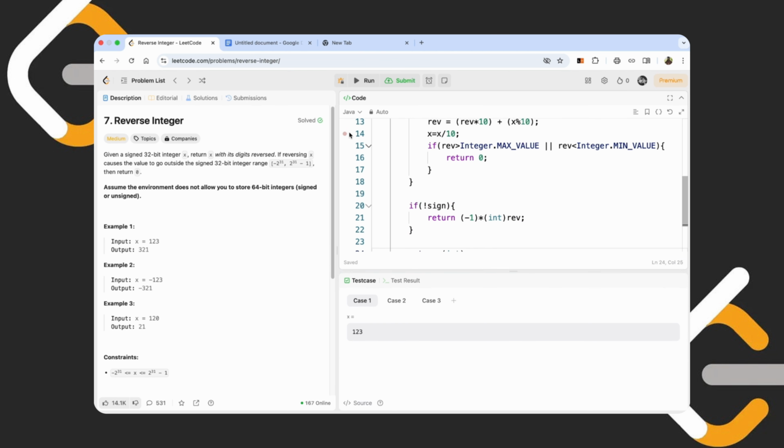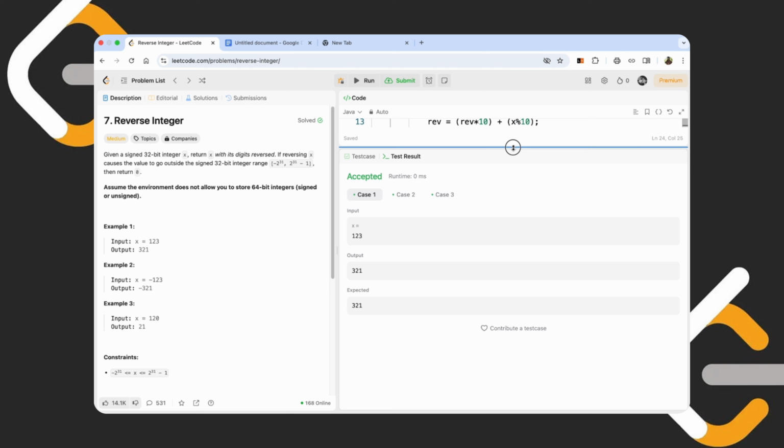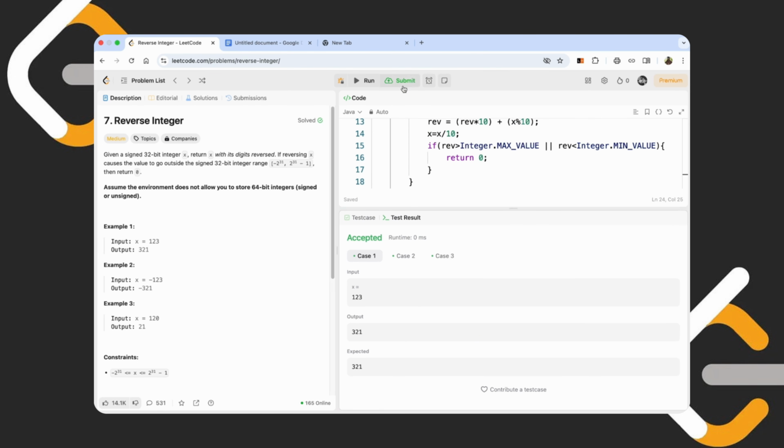So now let's run and check. Okay, well, good. Our test cases have been passed. Now let's submit and verify it.